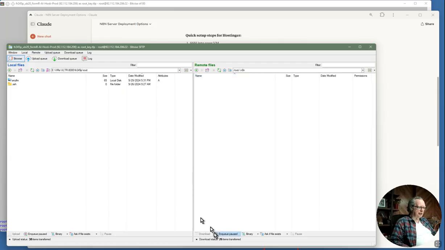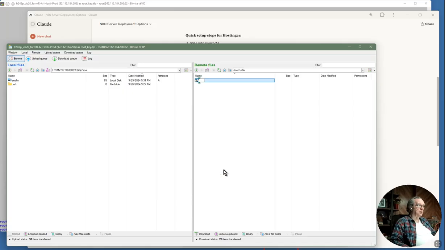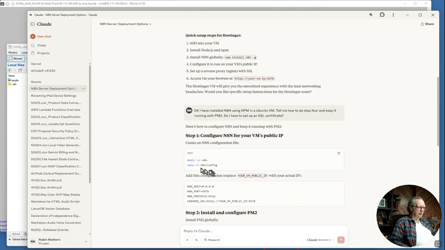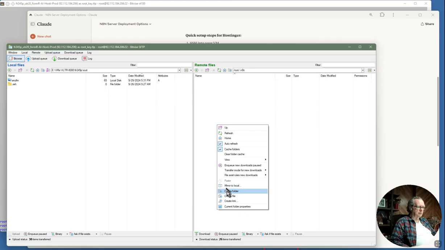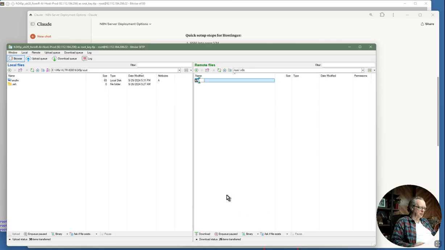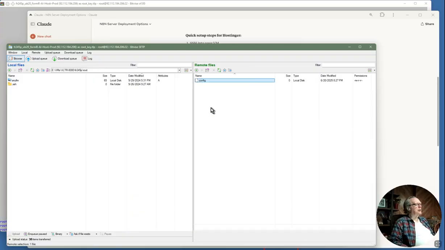So instead of using Nano, I can simply create a file called what? Config, just plain old config. Create file. CONFIG. So now that we've created that file, we can say that we want to edit it.